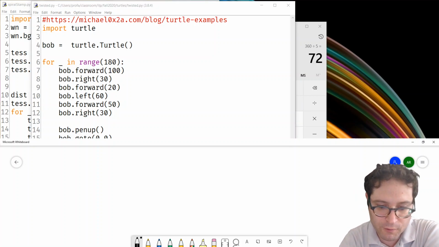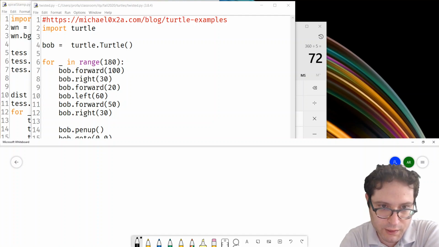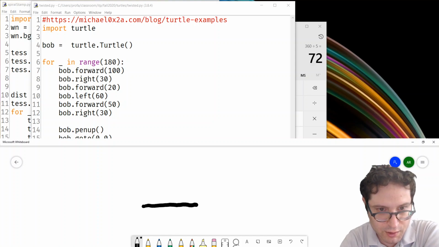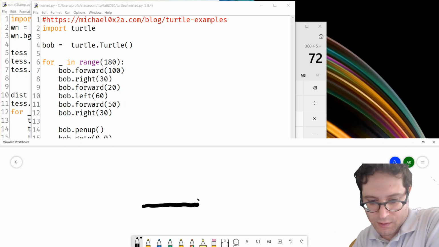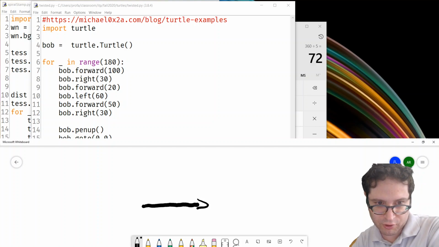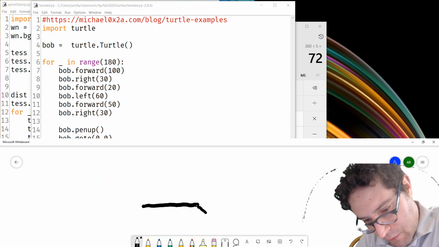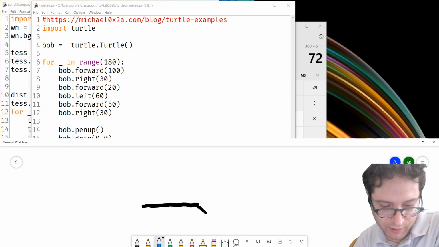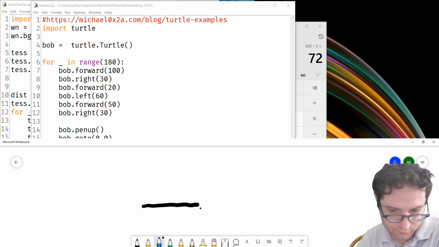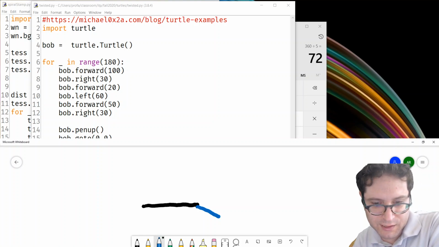So Bob.forward, Bob is going to go forward 100, okay, and then we're going to turn. He's going forward this way, so we're going to turn to the right 30 degrees, which is about like this. Doesn't have to be exact. So I'll say, hey, it's going to turn right 30 degrees. And then he's going to go left 60 degrees.